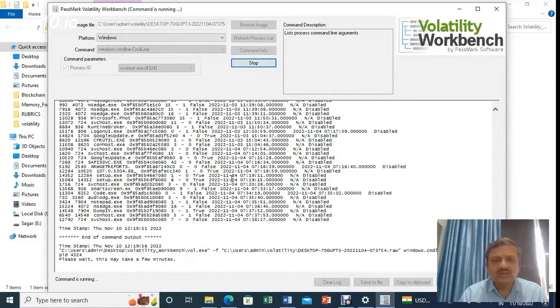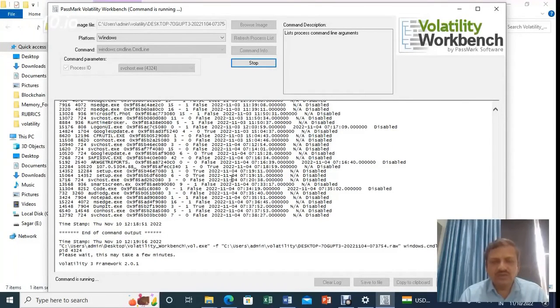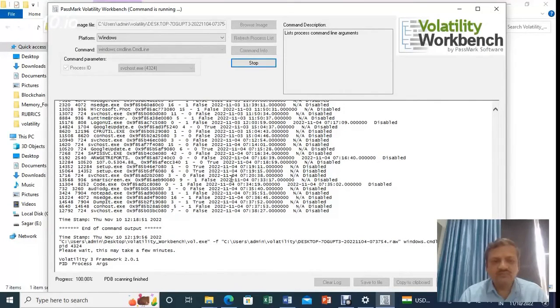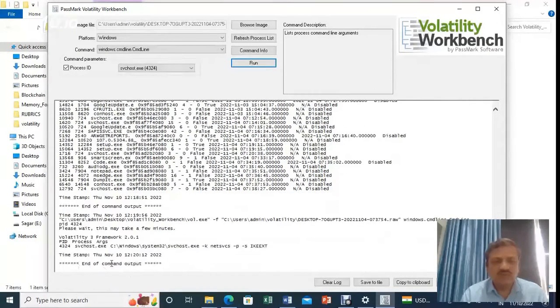Certainly it takes some time, as we have to go through the entire memory to identify the required information. On the bottom side you can see that the command is running. Okay, for this process, svchost.exe, which has the process ID 43324, this argument is given. This is the argument required for that particular process.